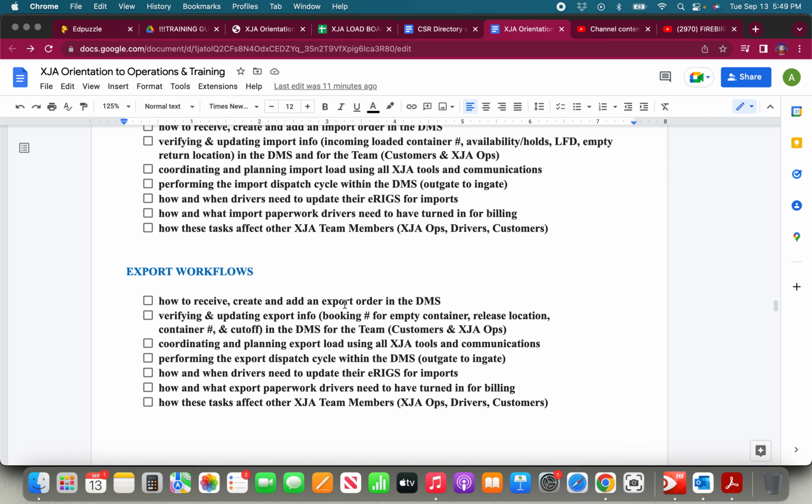How well do you coordinate and plan export loads using all the XJ tools and communication resources? How well do you perform the export dispatch cycle within the DMS from outgate to ingate? How and when do drivers need to update their e-rigs for exports? I should say exports. It's going to say exports, in fact, right now. Boom. How and what export paperwork drivers need to have turned in for billing. You need to know every piece of paperwork for each workflow, import and exports. And of course, we need to begin to develop a thorough understanding of how each of these tasks affect everybody else, including yourself, actually.